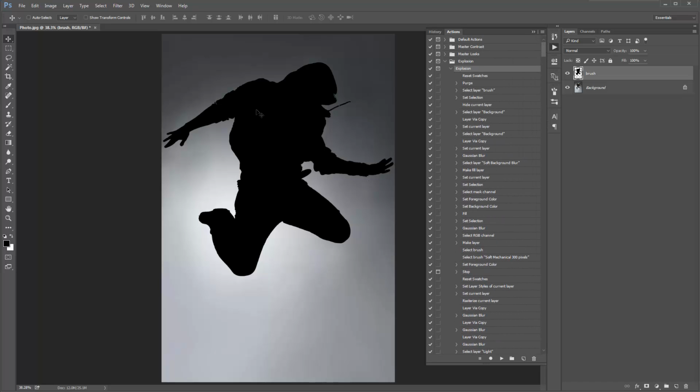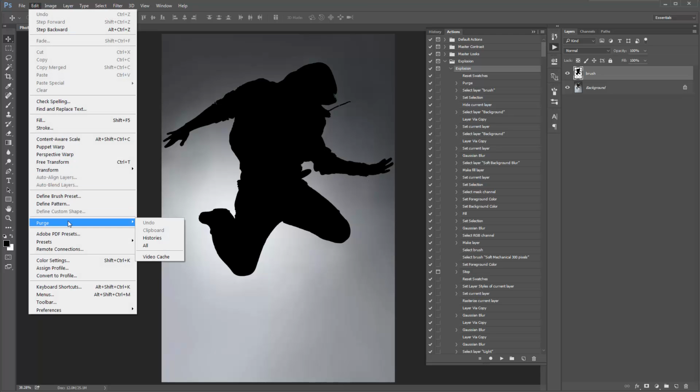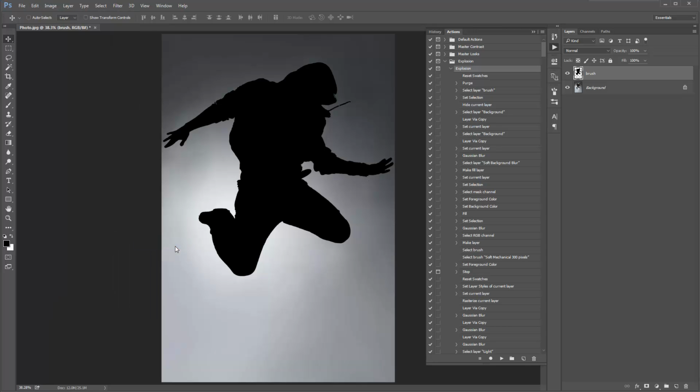So before you play the action, always make sure that your brush opacity is at 100%. Okay, so if you hit B to activate your brush tool, just make sure that the opacity is 100%. Okay, with any action that involves using brushes to create the effects, you always need to make sure it's at 100%. And also a good habit to get into before playing any action is just to clear out any history. So if you go to Edit, Purge, All, that'll just wipe out any history banked up in Photoshop. Okay, so the action's ready to go now.